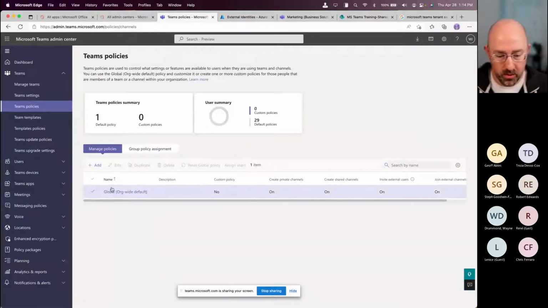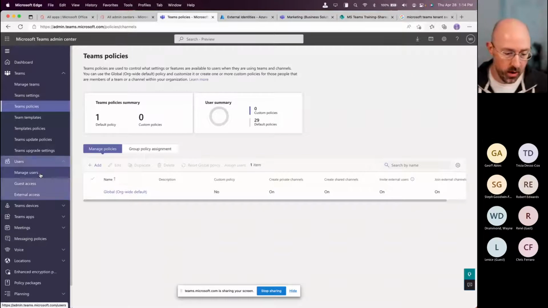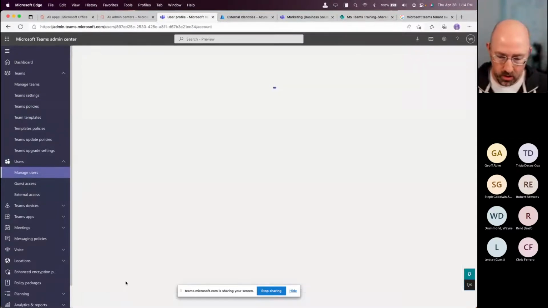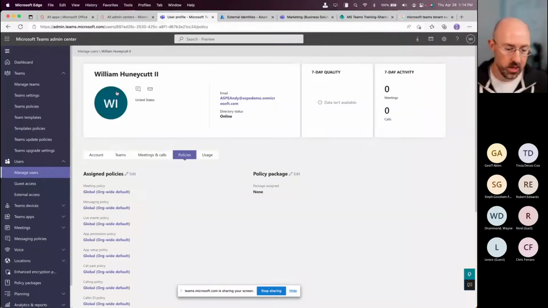We've got the global policy set up here, and then we have to apply a policy to a user in order for this to take effect. So I'm going to go into my preview user that I'm using for this demo. And this will just show the policies that are associated with it. So I'm looking at my Andy policy here, and these are the assigned policies.